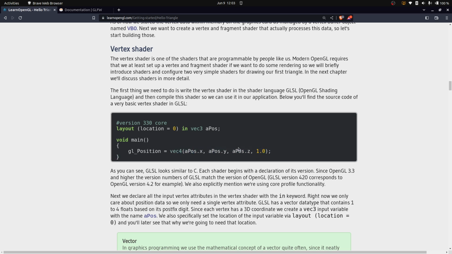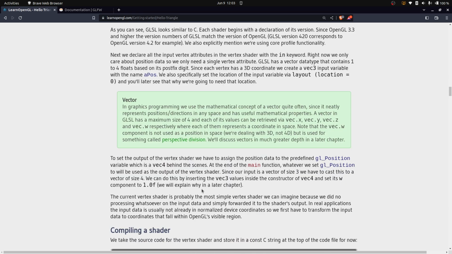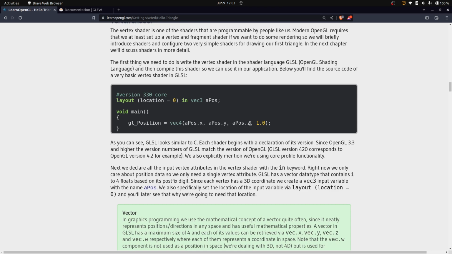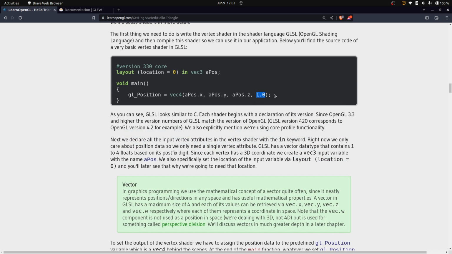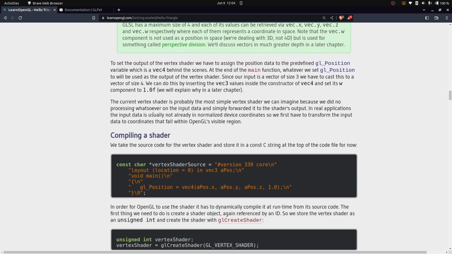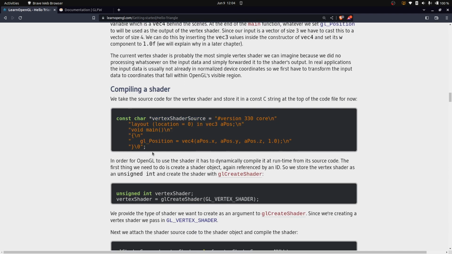Vec4 consists of the XYZ value, and I think it's alpha value. It's not alpha, it's not color. It's a W component, which has something to do with later on. Just leave it at 1 right now. GLSL is similar to C, like I said. So this is how you define a vertex shader inside your code.